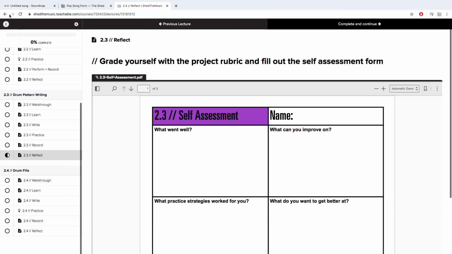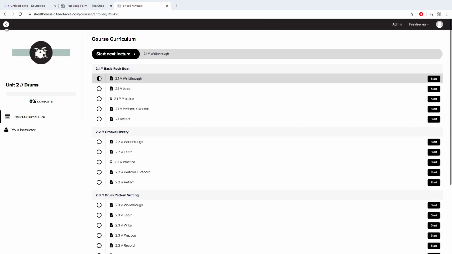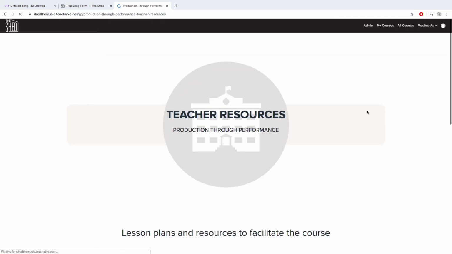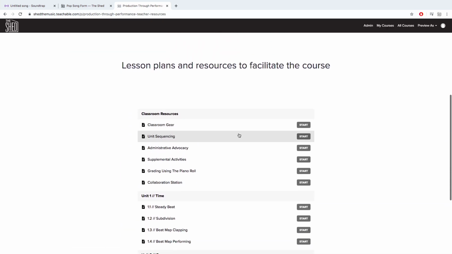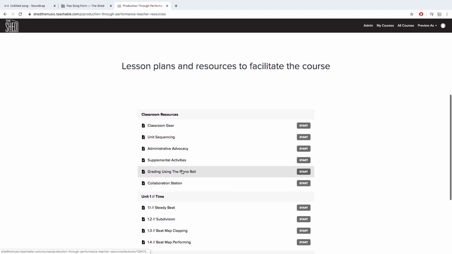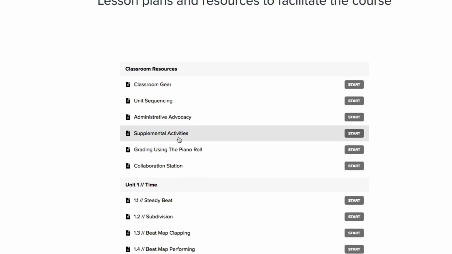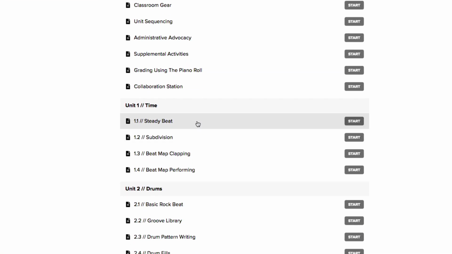So that is the student platform. The student platform has those elements in it. On the teacher side, let me get to the teacher resources. For each project, there is a page, and there's a big section at the beginning that goes over things that you should know about sequencing and what kind of gear, how to advocate for your administration, supplemental activities like those 20% and against the clock things.